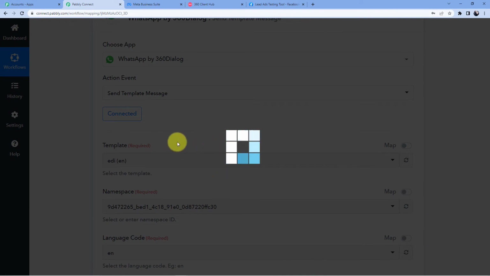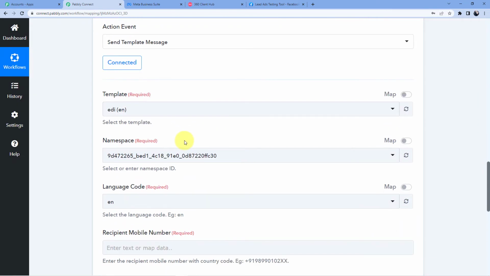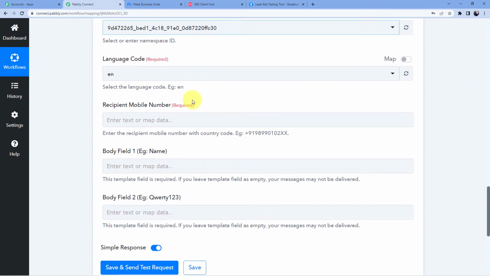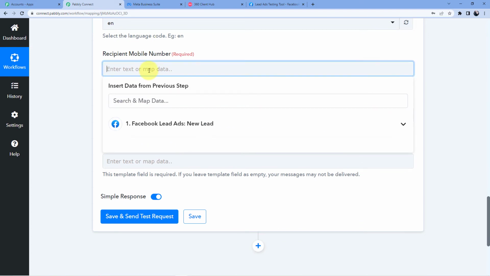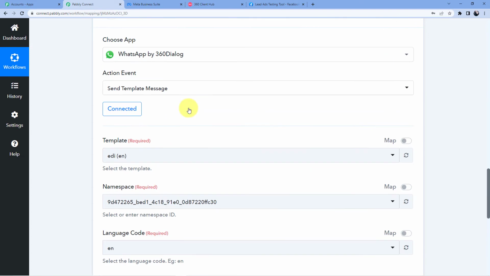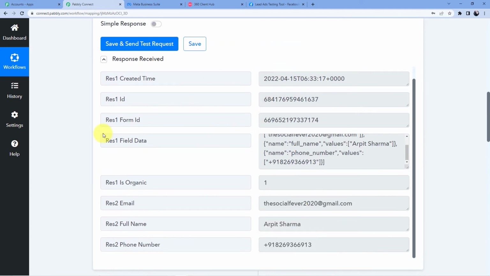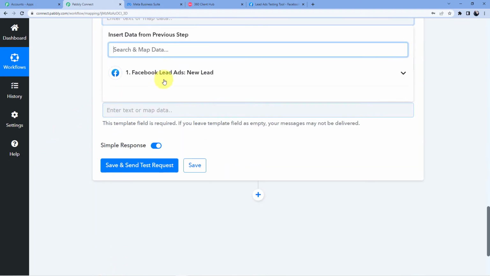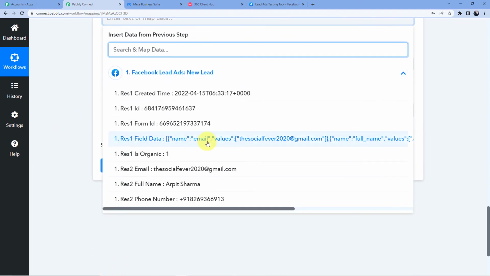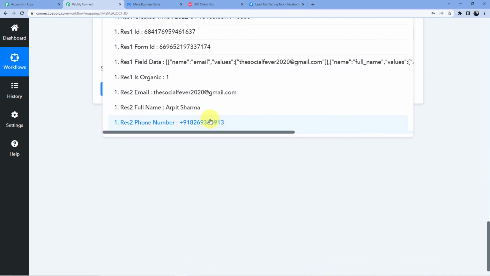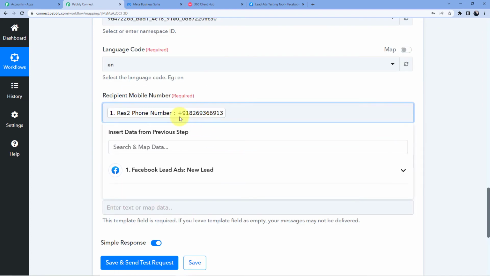And now it is taking some time, so let it take the time to refresh. Now what we are going to do here, you can see namespace. We are not going to touch that. Language is English. Now here we are going to use a technique which is called mapping, and we will map in the mobile number by using the data from this window. So we are just going to go here and we will take the mobile number, and the mobile number is this. Now here you can see it already has a +91.